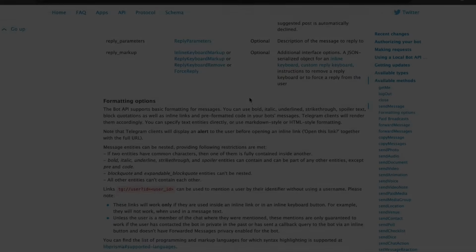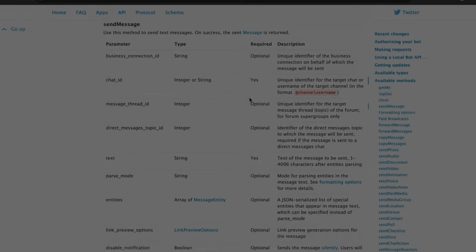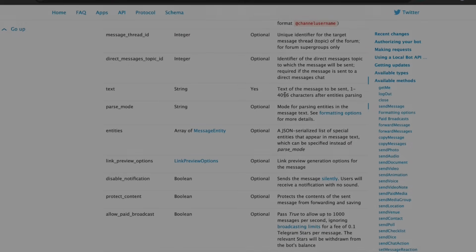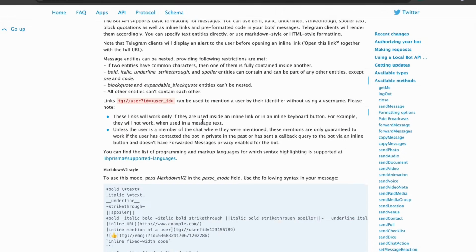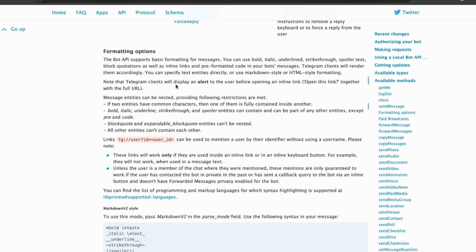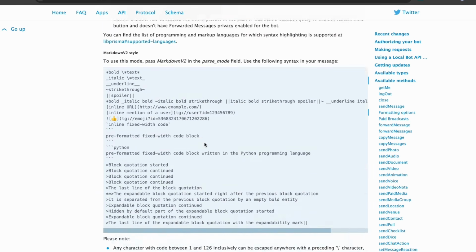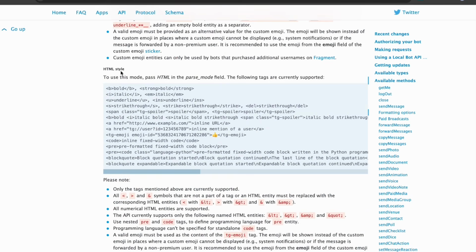Hello everyone. Telegram send message has some limitations. One is the amount of characters you can have in one message, and another one is the formatting options, which can be Markdown or HTML. And you should handle this manually in your n8n workflow.